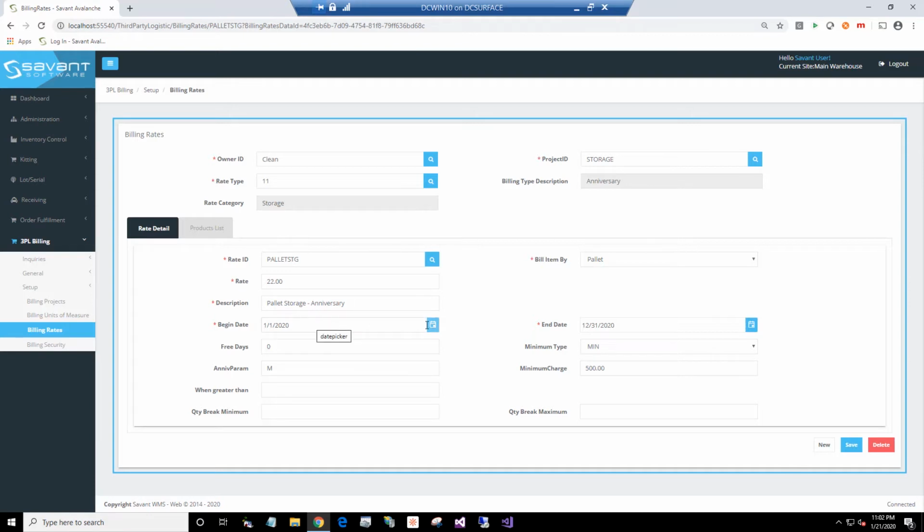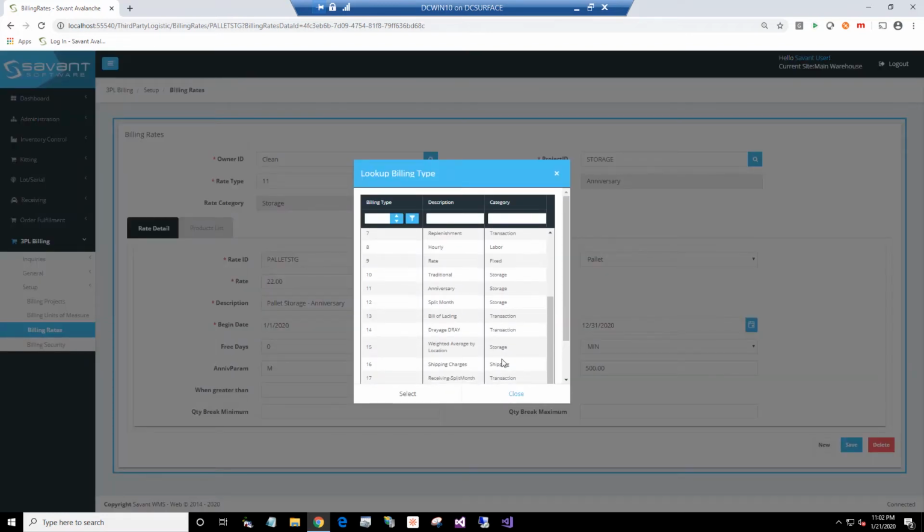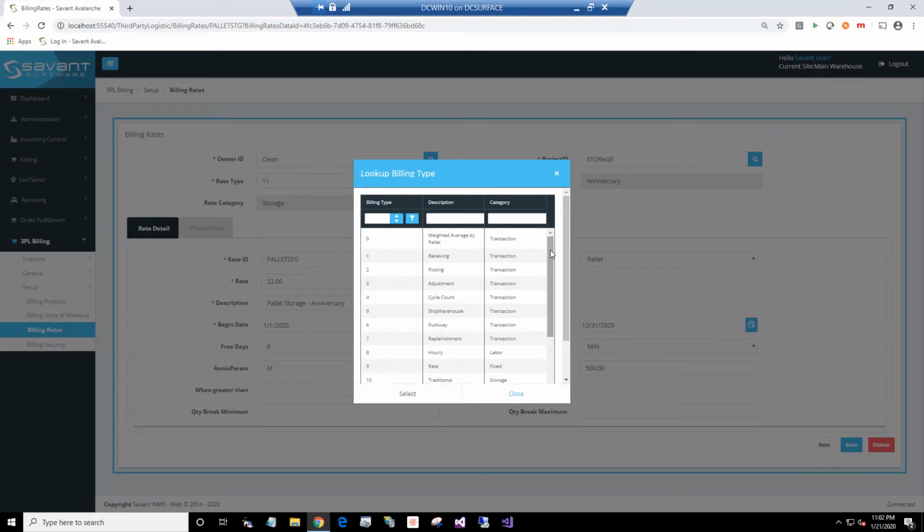And we've got the same idea here with our beginning and ending dates and a minimum charge of $500 per invoice. So all of these different rates, you can set up as many as you like, all the different categories for every time you do a bill of lading, or maybe you want to do a weighted average storage fee by bin location. There's multiple different types of billing you can do.